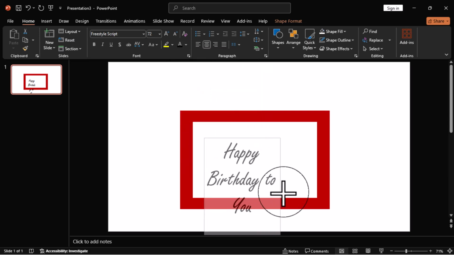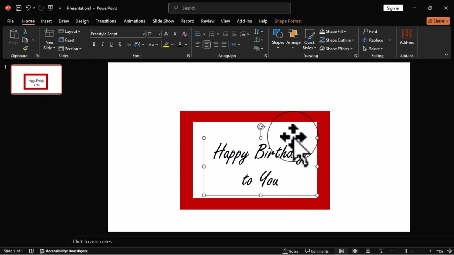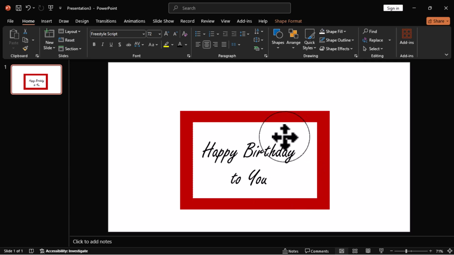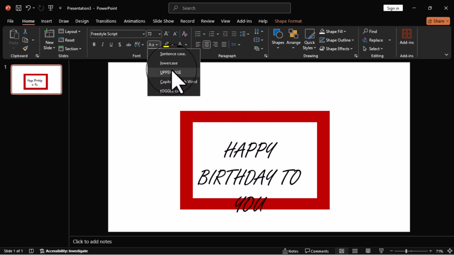Then you adjust. If you want to have this in all uppercase, you can move to this and change this to uppercase as well.